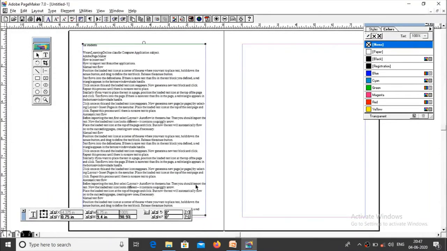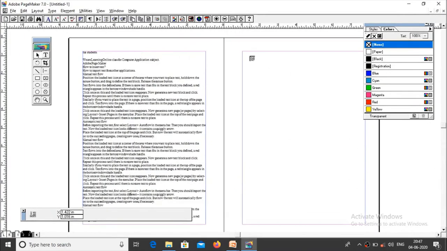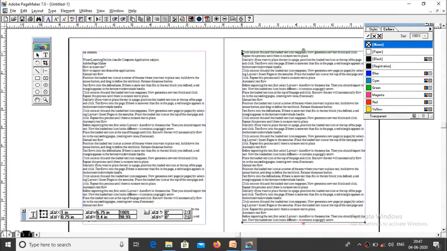It displays the content only within the page. Now the contents are more, but it does not go to the next pages. It places only within the page. So I click the red triangle icon and now you will get the loaded text icon. I'm going to click it in the third page. Again we have the same situation, so now we need one more page.